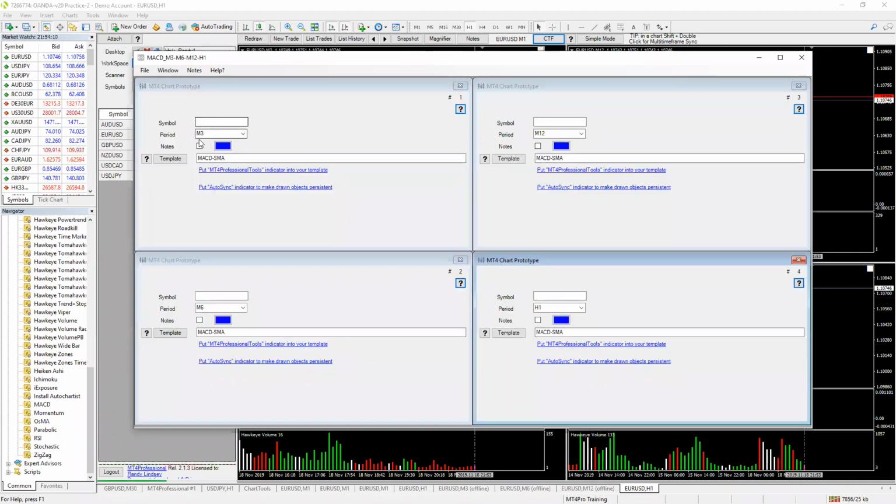Notice all I did was simply enter M3 on my period. That's all you have to do. So when you're in multiple time frame, you treat odd time frames like you do regular MT4 time frames. So instead of being limited to just this set of time frames, you now have the ability to put in any time frame that you want. And it goes through and calculates what these actual time frames are and displays them for you on the screen.